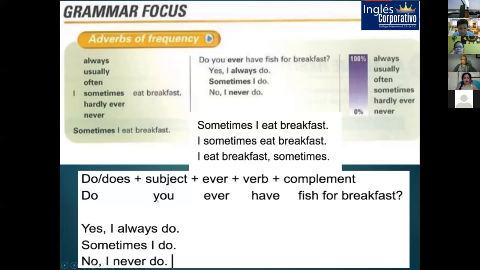This is a basic question that you have to learn. Do you ever have fish for breakfast? Acá pueden cambiar fish por cualquier comida. Por ejemplo, yo le puedo decir, let me see, a Carla, do you ever have beef for breakfast? Sorry, teacher, no lo escuché. Okay, do you ever have spaghetti for breakfast? No, I never. Okay, very good, thank you.